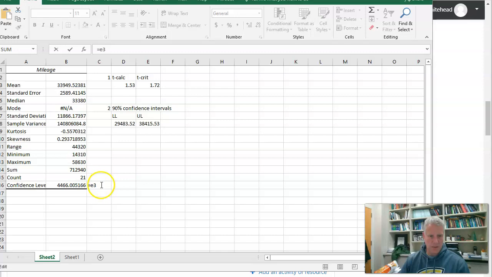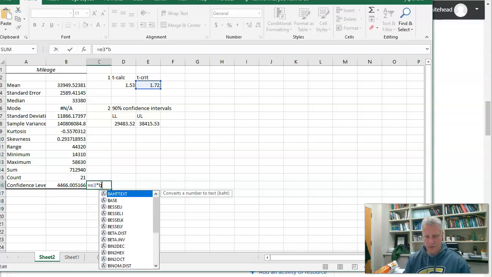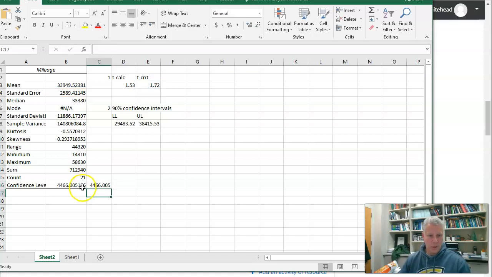Okay, so there it is. E3 times the standard error of B4. Yeah, so those two numbers are the same. So Excel's calculating the confidence intervals the way we think it is.